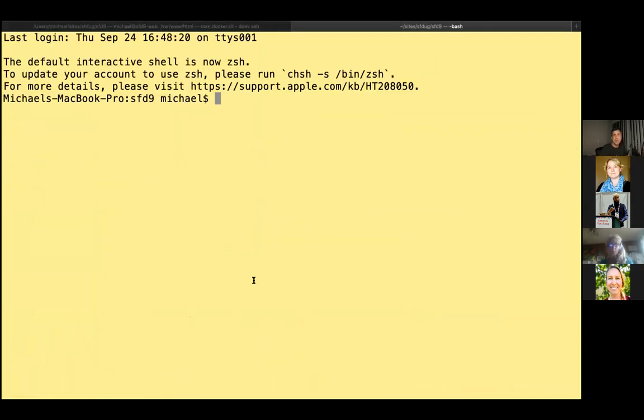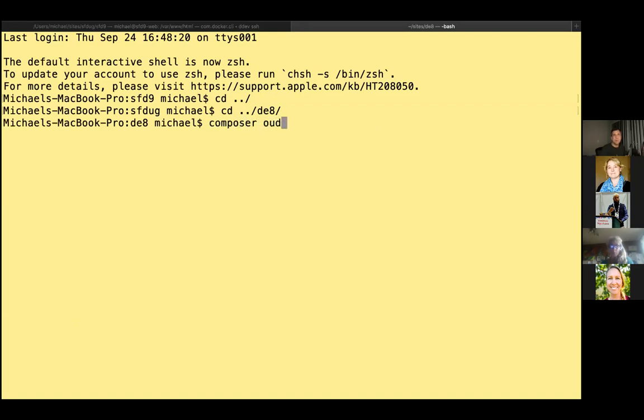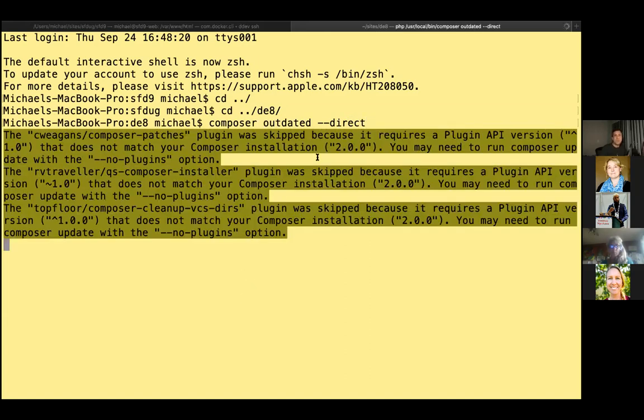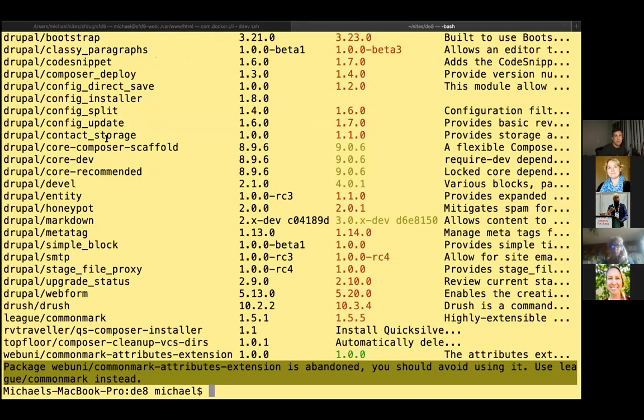Let me come over here real quick. cd .. where am I? There we go, de8. Composer outdated direct. Oh, okay. I'm running Composer 2 here as well. You can see Composer patches is skipped. But this is actually running composer outdated direct on DrupalEasy.com, my local repository. And so this will not show us all the Symfony stuff or the Twig stuff because those are sub-dependencies. These are basically going to show modules that I've installed and updates there.